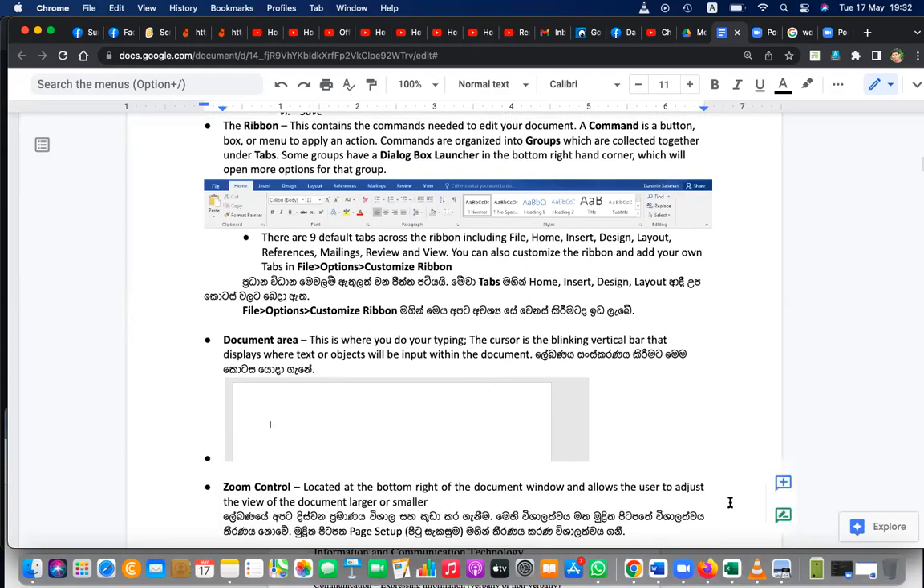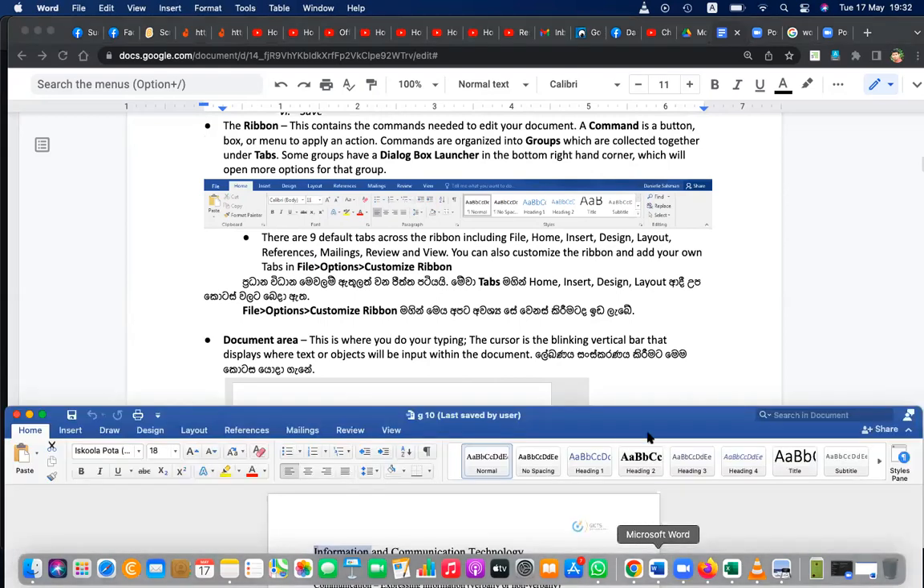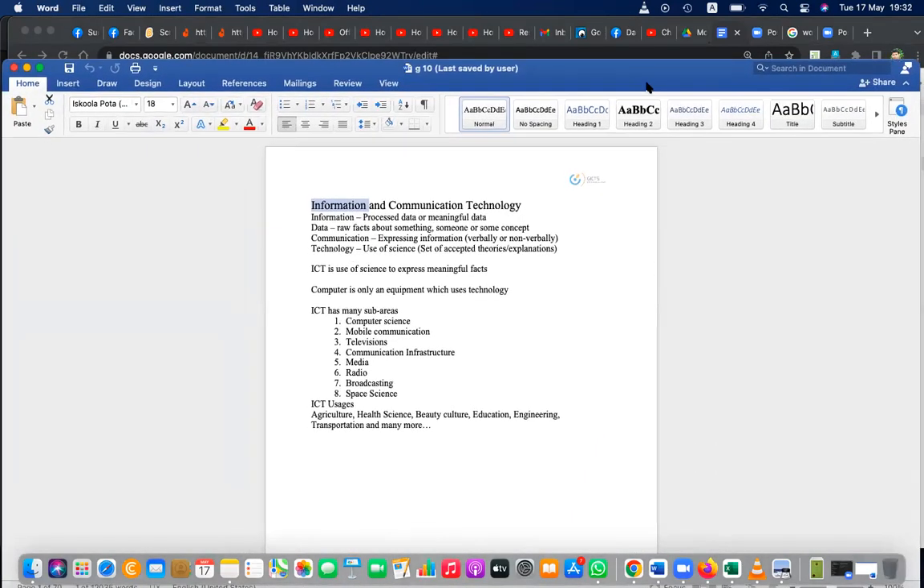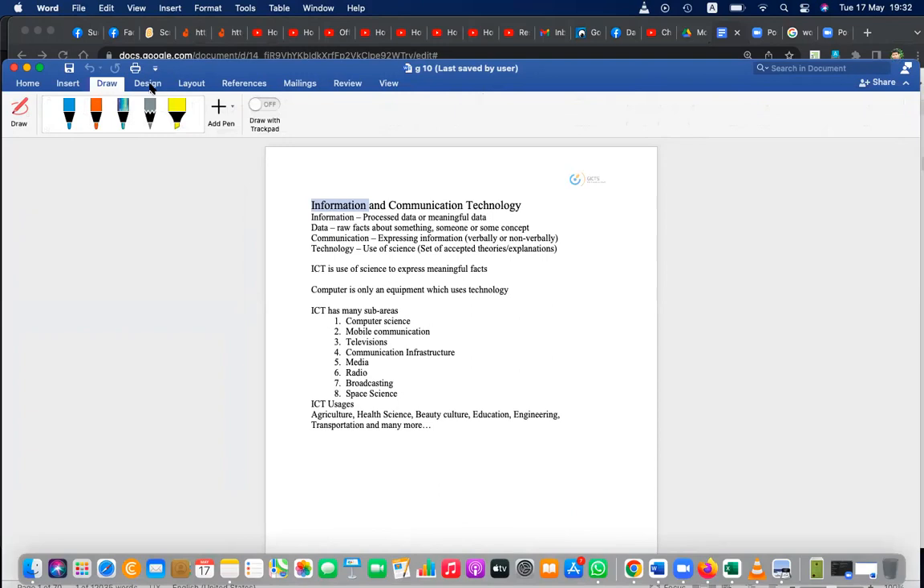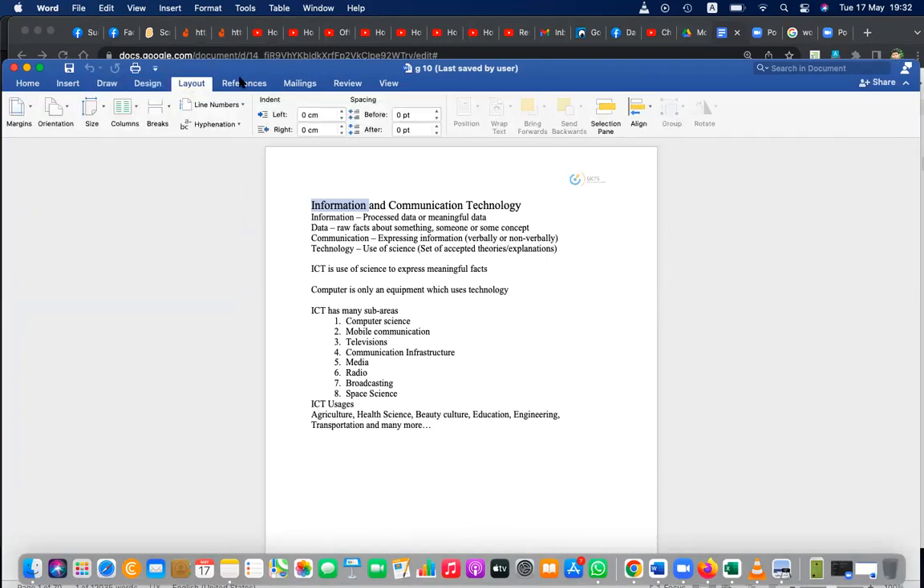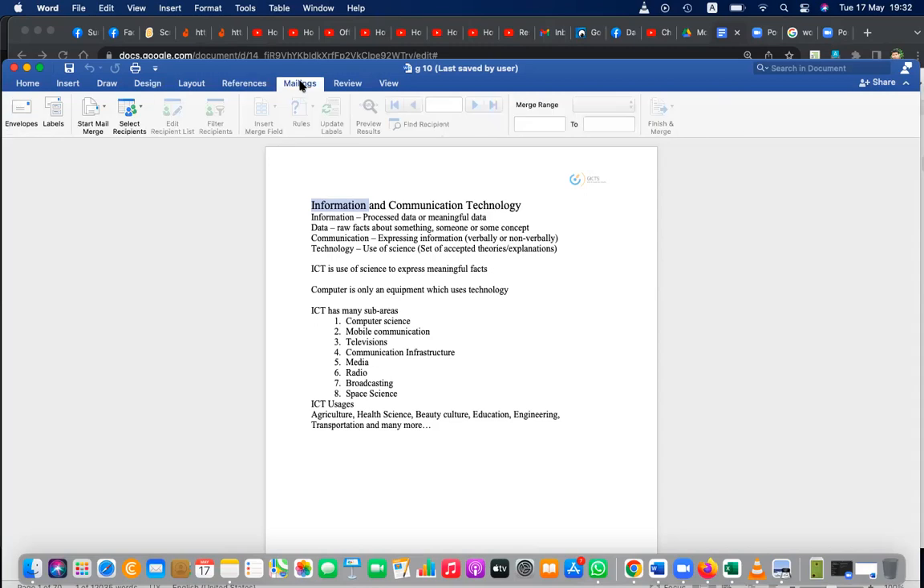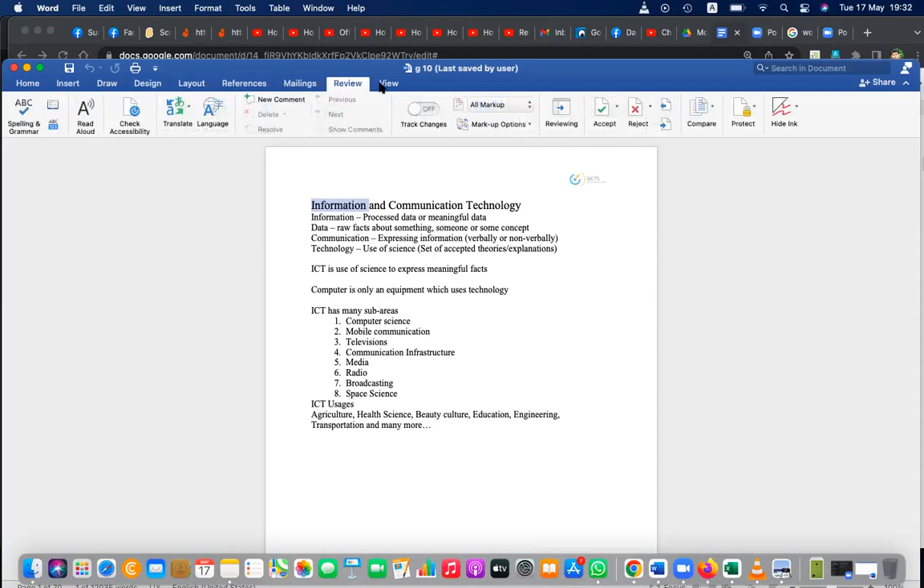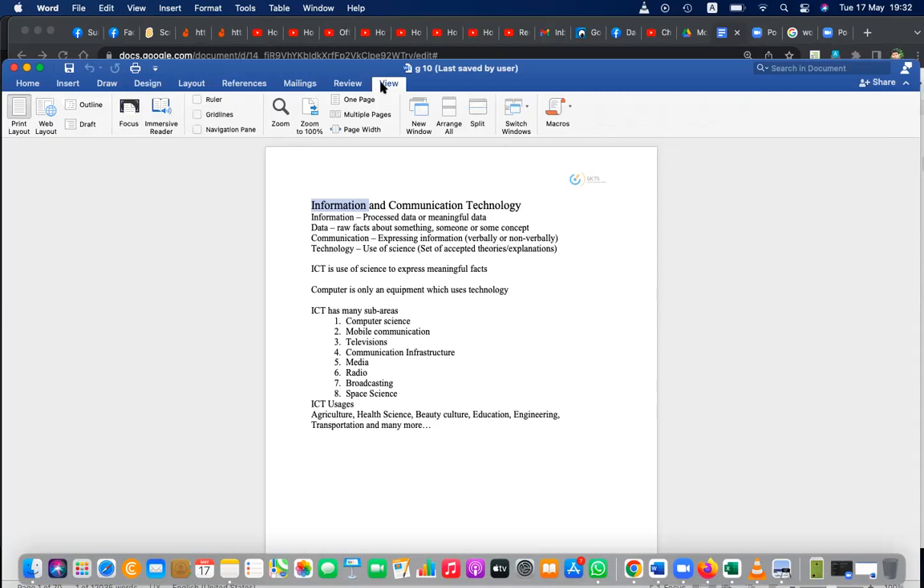The place that groups are available. Yes, ribbon is where the tools are listed. That is the next topmost thing. You can see there are multiple ribbons, a single ribbon and multiple tabs: home tab, insert tab, draw tab, design tab, layout tab, references, mailings tab, review tab, view tab, right? So these are different tabs available in the ribbon, right?